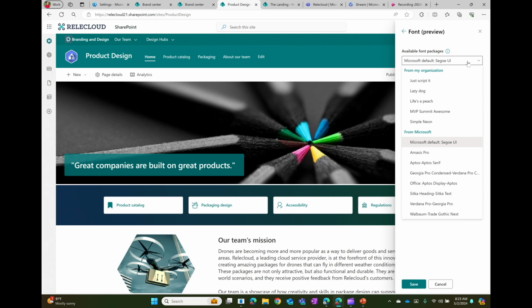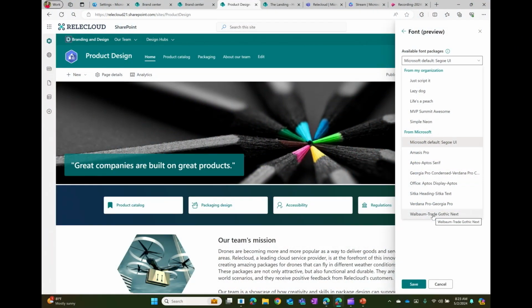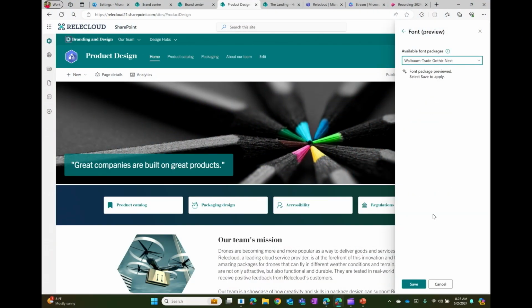So we have provided you, maybe your organization doesn't have its own font and you want to play with it, just like we provide you from Microsoft themes, from Microsoft templates. We've provided you with a set of 8 from Microsoft font packages that you can play with. So you can go in and apply these. I personally, this Wallbum Trade Gothic Next is one of my favorites because it really shows the difference in the fonts on the site. So you can play with them, you can apply them through here.